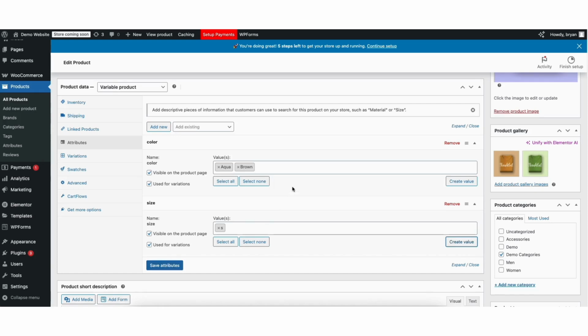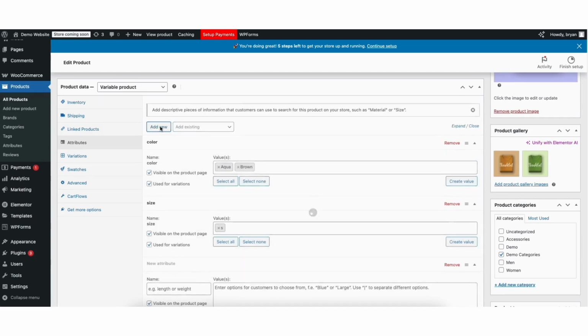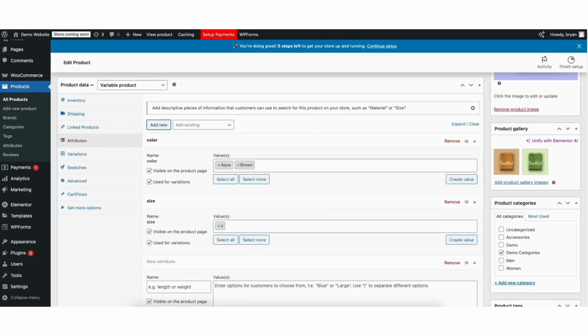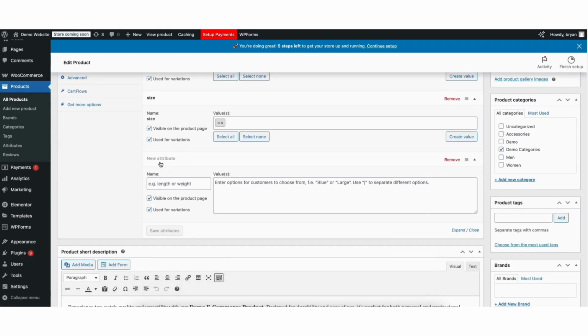If you want to add a new attribute that is different than what I just covered, click the Add New button found here at the top. Scroll down and you'll see the new attribute field has been added. Type in the name of the attribute. I'll put in weight as an example. Next, input the values. I'll enter 16 ounces as an example.